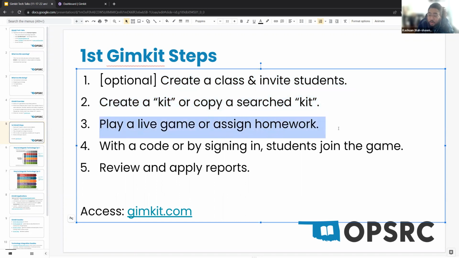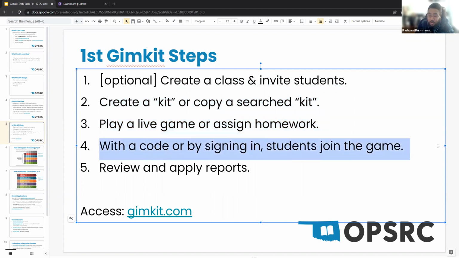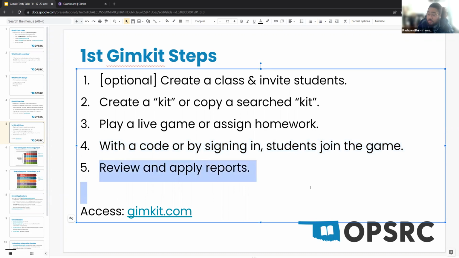Next is play a live game or assign homework. After that, once you've hosted one of these games or assigned the homework, you want to share that code out. You can either do it through the specific number code you share with the students in class, or you could share it through a link. So if you already have something set up like Google Classroom or Microsoft Teams, you could shoot out a link through that and have students join the game. And then finally, once students have done the work, you can review and apply those reports, use a bit of that data that you have there.